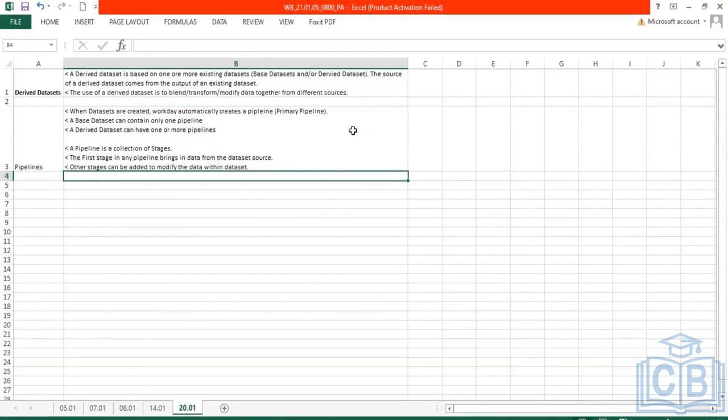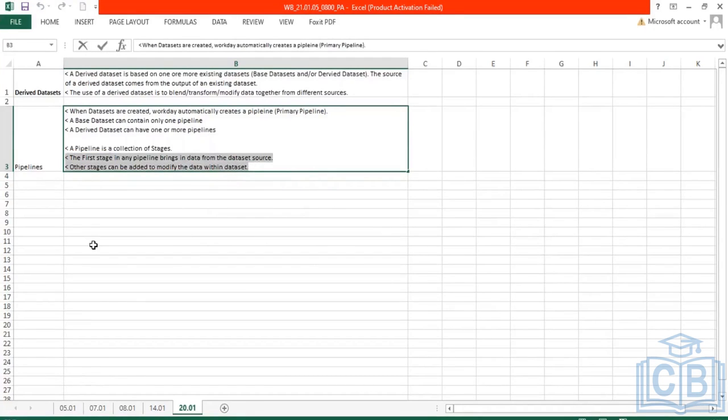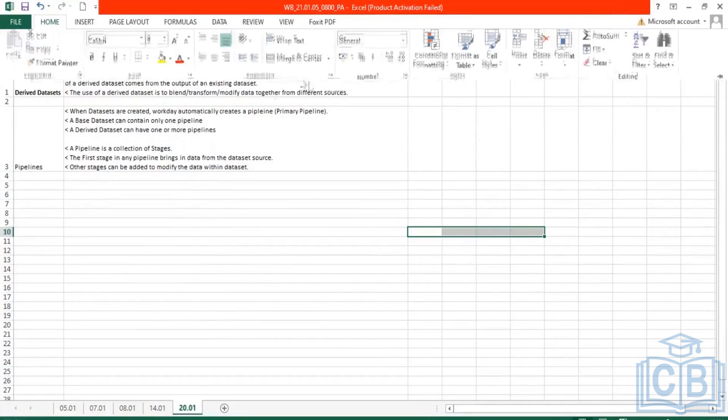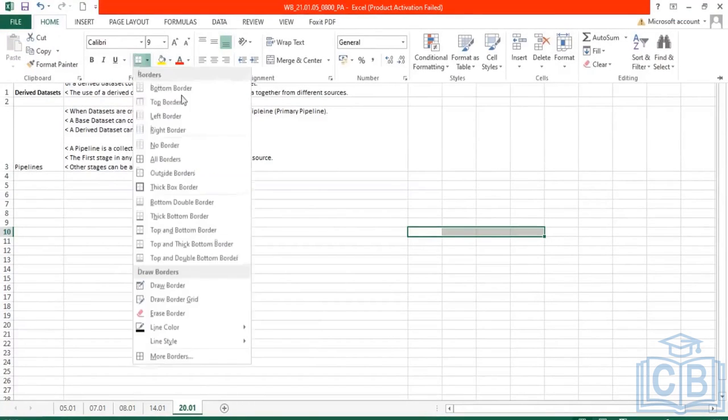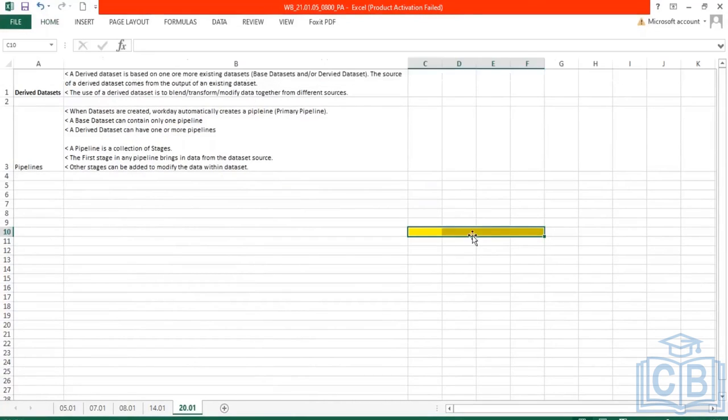Why would I add more stages? What is the advantage? Because ultimately I have to modify my data, transform my data, blend my data. And I do that with the help of these stages. You can visualize this by considering a pipeline. Let's say this is my pipeline. Right now, this pipeline consists of multiple stages.